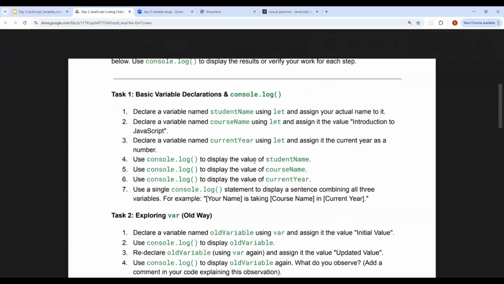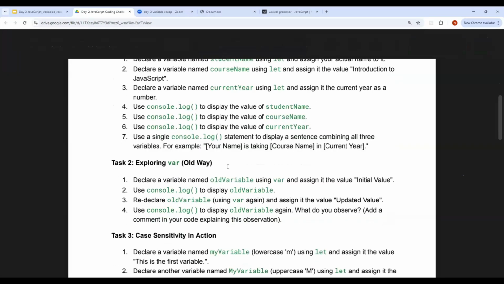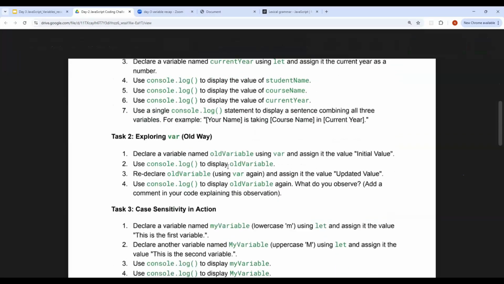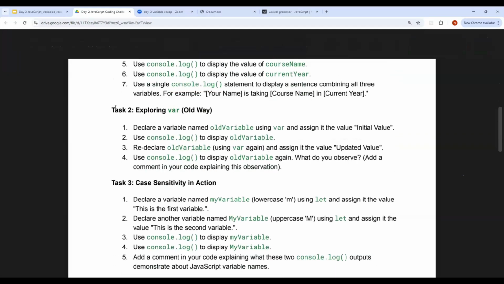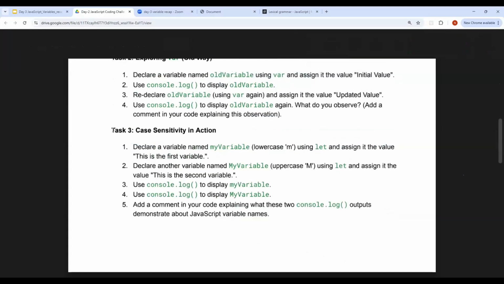We are going very slowly this week. I just want you to learn from scratch, from the basics, with better understanding. The second one is using var. We have 4 steps to do. And task 3, case sensitive actions. We see case sensitivity: myVariable with a small letter and MyVariable with a capital are different.